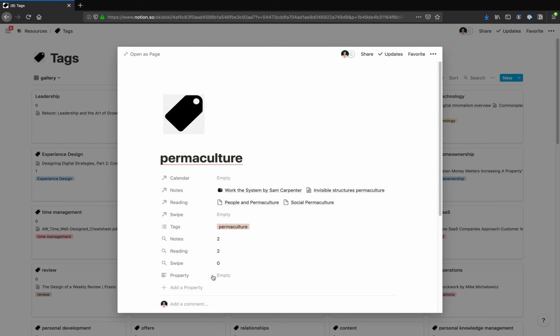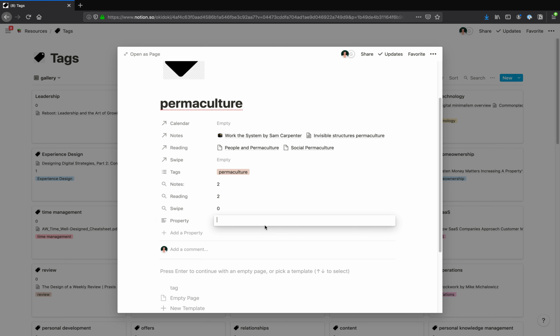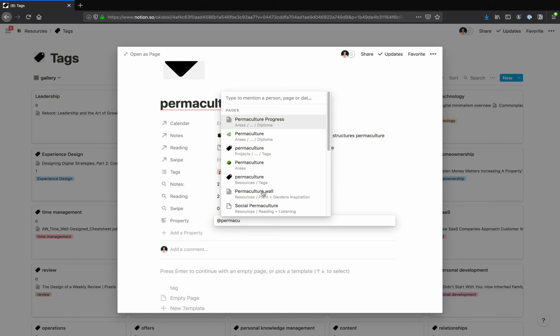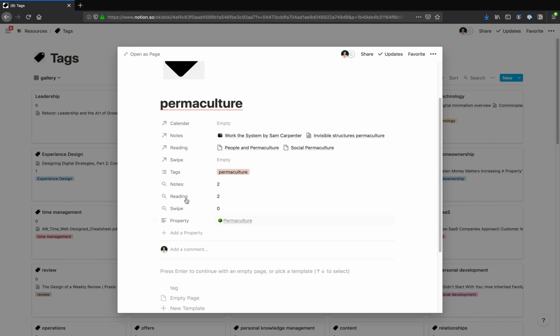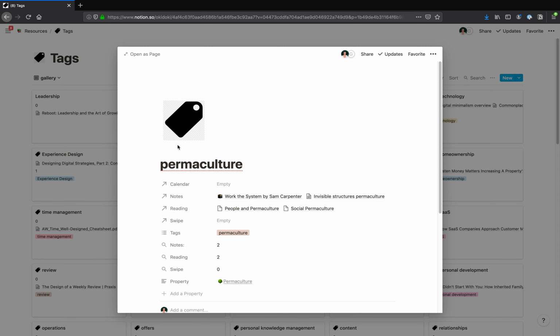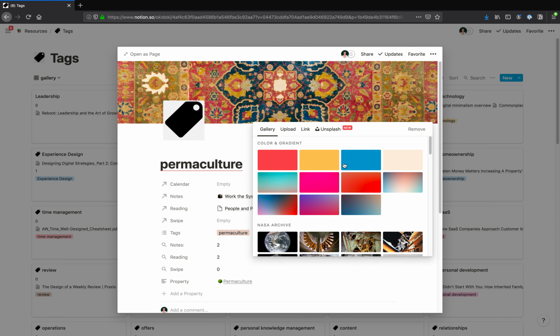I could even, whether I want to add additional properties here or within the body of permaculture itself, for example, I could link that to an area. I know that I've got my permaculture ideas, my permaculture wall. There's other things that are in the areas that aren't really linked in here. So there might be other ways that I can really make this a more useful thing and give that a cover image that's more relevant.